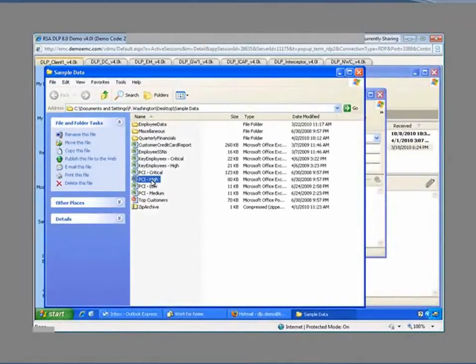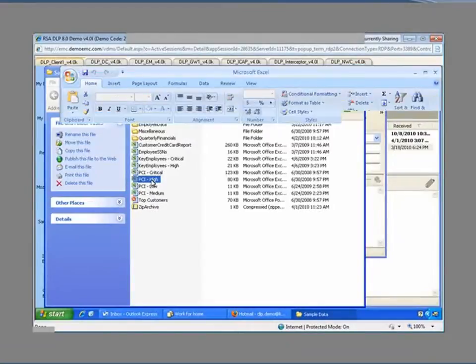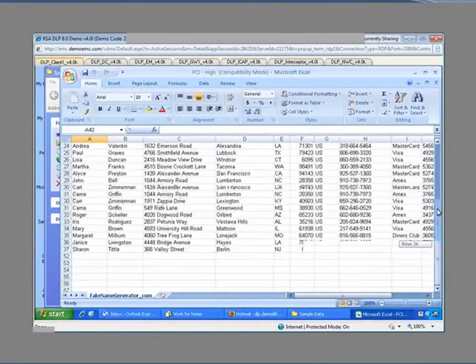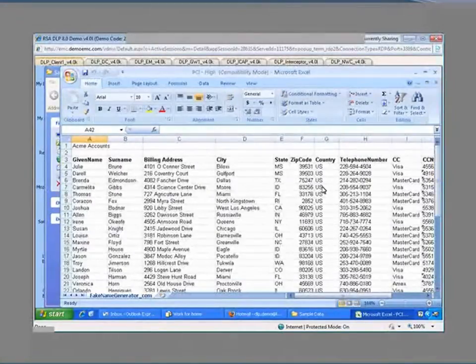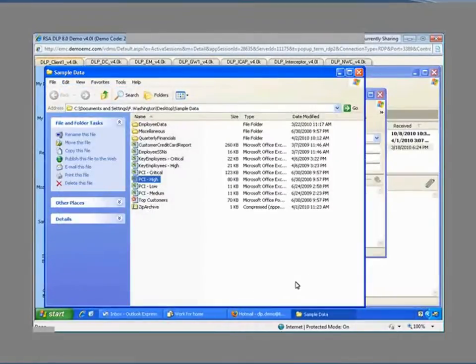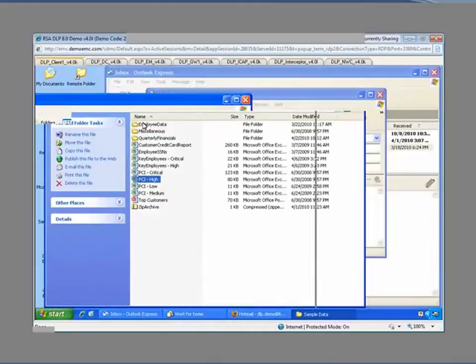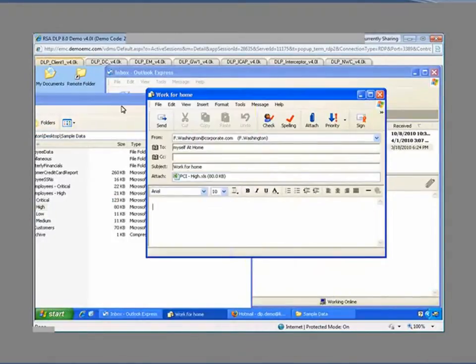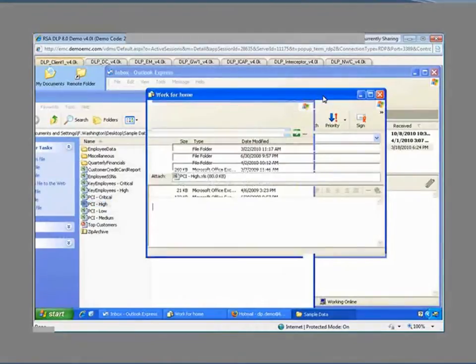By looking at it, we can see it looks like it has about 40 or so credit card numbers in it. So that's a pretty high count of credit card numbers. That's a lot of sensitive information. But again, I'm not educated in our corporate policy, so I'm going to try to send this home. I can go ahead and drag the file, attach it to my email, and then I'll go ahead and send this off. So I'm going to go ahead and type a little note.